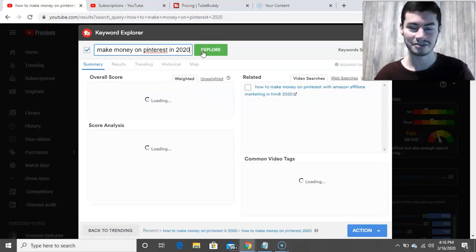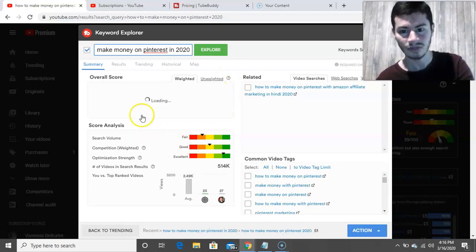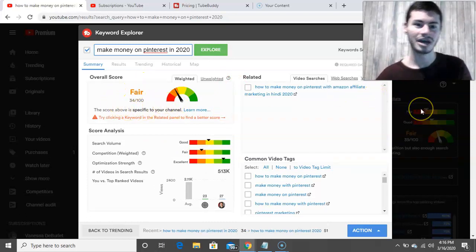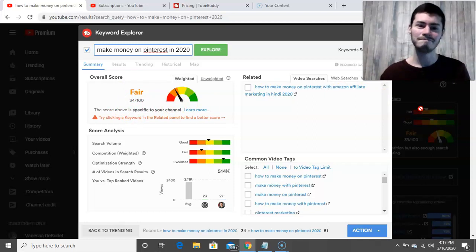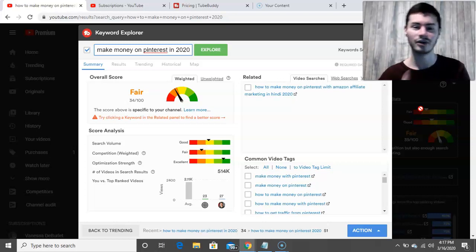I apologize if this thing's being a bit slow. I think that might have been the same keyword exactly, but we'll see when it comes up with it. So, loading. What is my score? Let's find out. Okay, so it looks like this is getting a score of 34 out of 100. As you can see there, the score might vary between the different tools that you're using for keyword research. It might vary a bit.